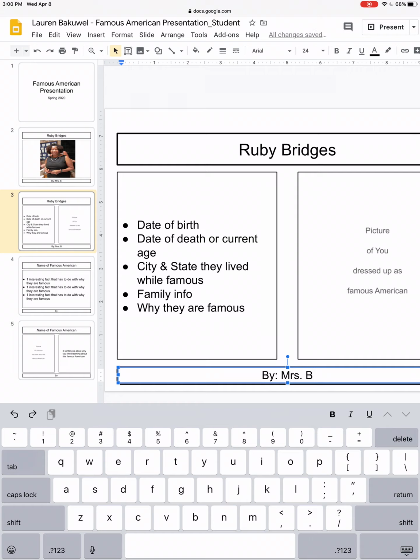And then here is where you're going to put the basic information that you already sent to me. The date of birth, date of death or current age, city and state they lived while famous, family info, and why they are famous. Also on this slide, you're going to put a picture of you dressed up as the famous American. So we will get to that after I fill in all this information about Ruby.